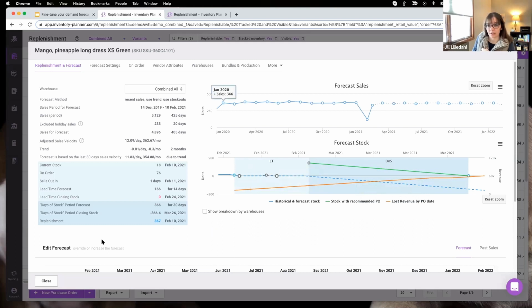Okay, so this tells you what's going on. If something looks weird and you think replenishment is too low, maybe you meant to buy seasonally and this is only set for 30 days. That's why it's too low. So this will give you the total breakdown on what's happening and where you need to go in order to adjust your forecasting settings and methods in order to reflect what's happening in your store.